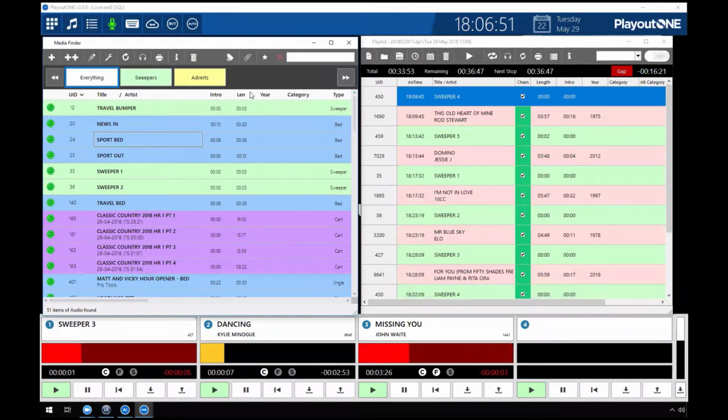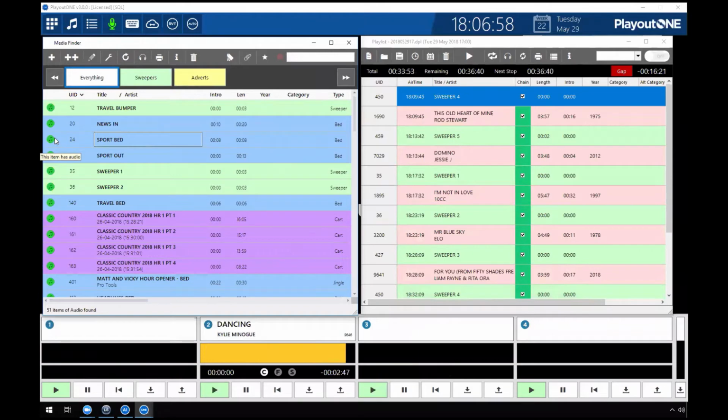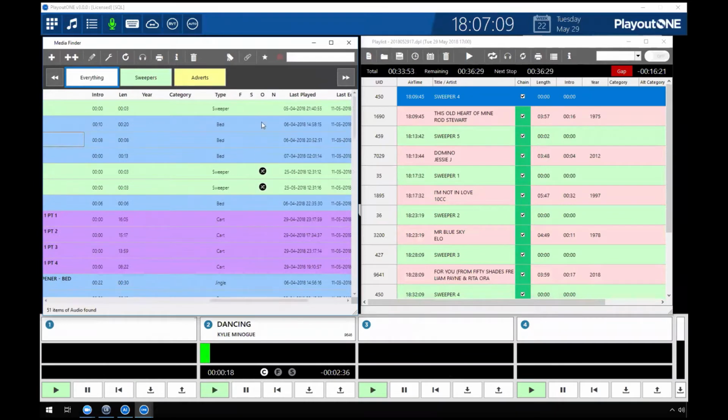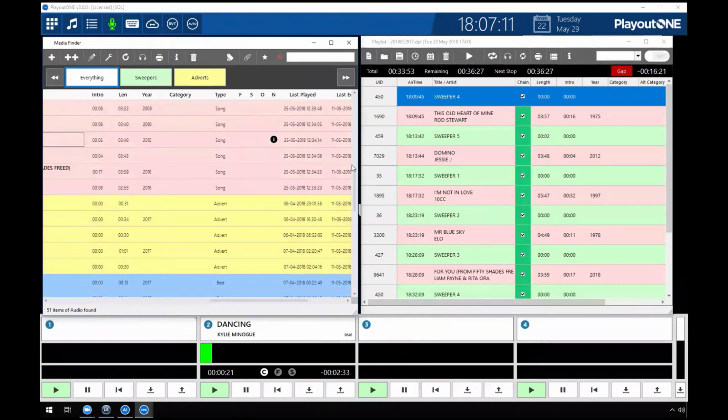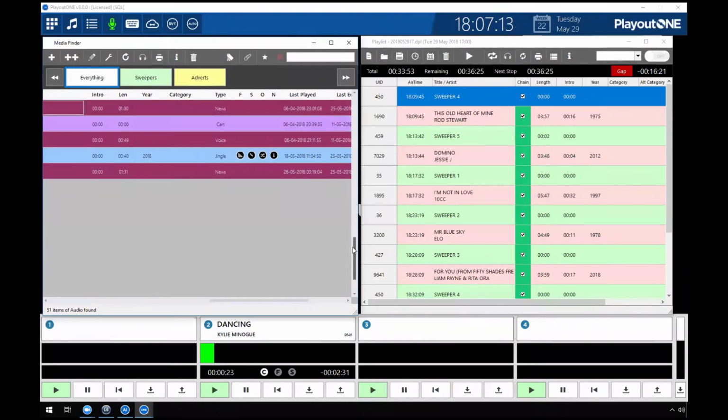Some other new features, the presence of the green music icon, which is just here at the side. This tells you that the item in question has audio, an actual audio file on it. If it's not there, no audio is available. Also, other icons are the fade and the chain, also the split and the oversweep icon, the notes. If I scroll down there, we can see that item has the fade. It's also set for split, got oversweeps, and there's notes on it. So we can see those notes.